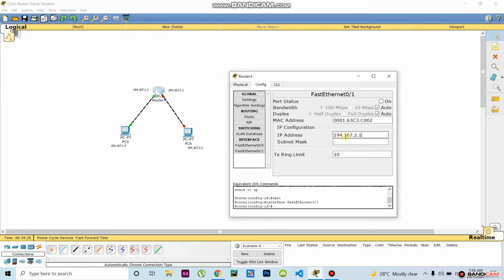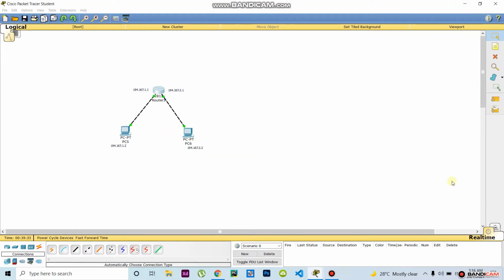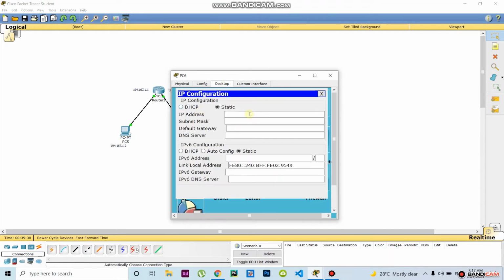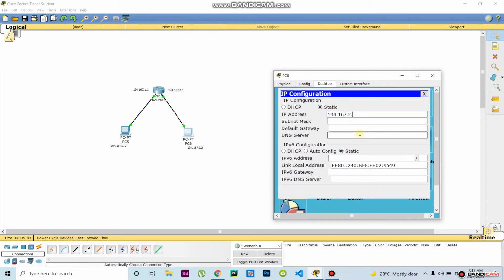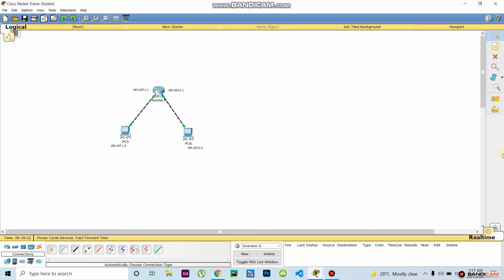Okay, after that I put the router IP address and click here, need to turn on this one. So here is the green signal. After that I go to PC6, then I put the number, the last digit is 2, okay, and click here, then default gateway, I mean the IP address, okay. So now it's done.